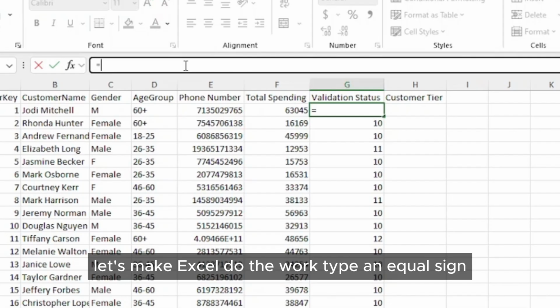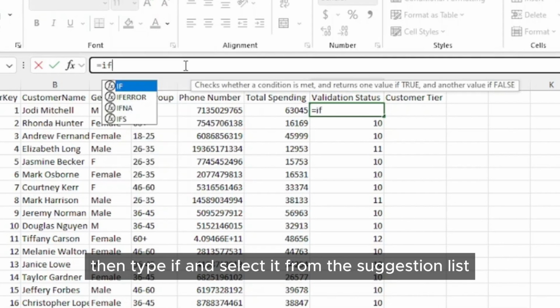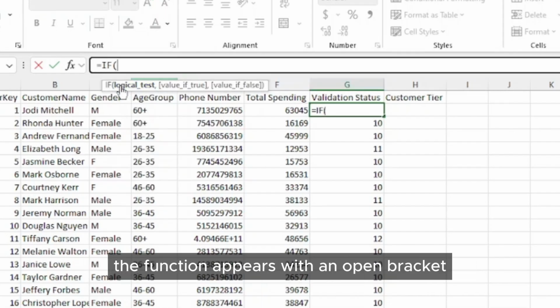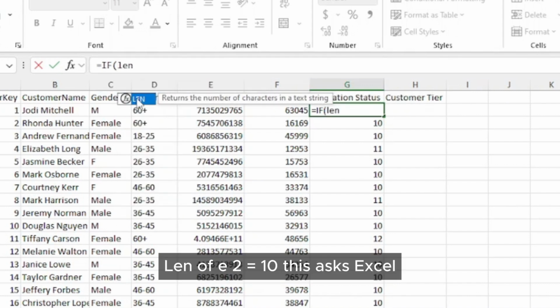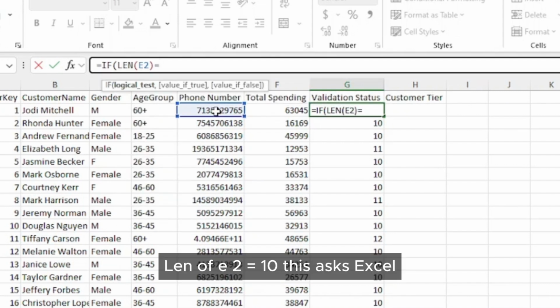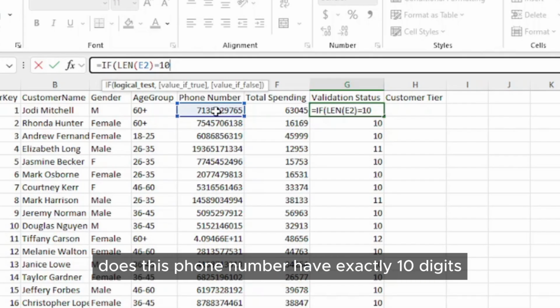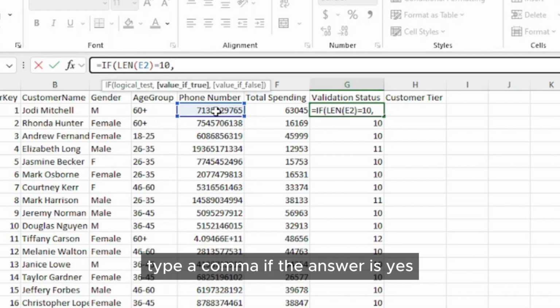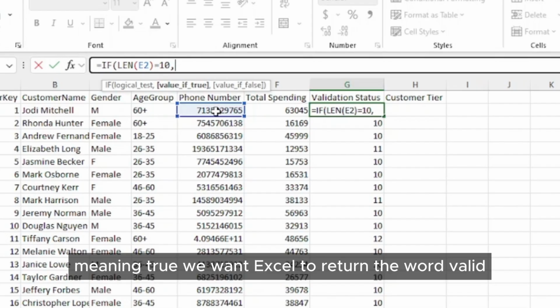Instead of just seeing a number and deciding yourself, let's make Excel do the work. Type an equal sign, then type IF and select it from the suggestion list. The function appears with an open bracket. Now we type our condition: LEN of E2 equals 10. This asks Excel, does this phone number have exactly 10 digits? Type a comma. If the answer is yes, meaning true, we want Excel to return the word valid.